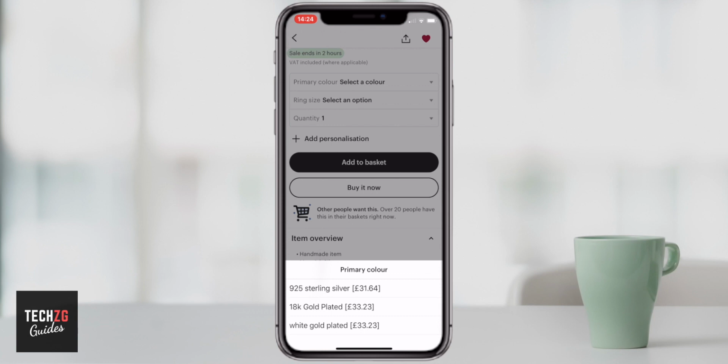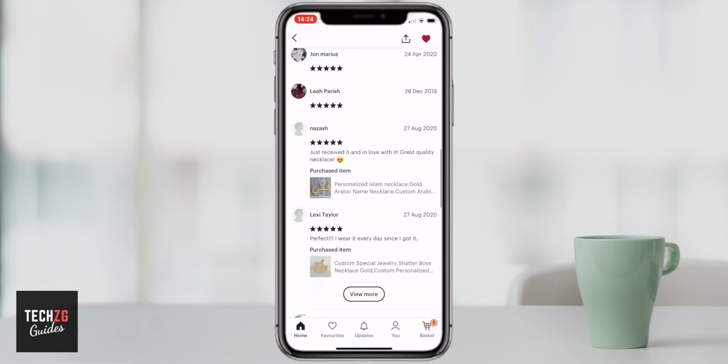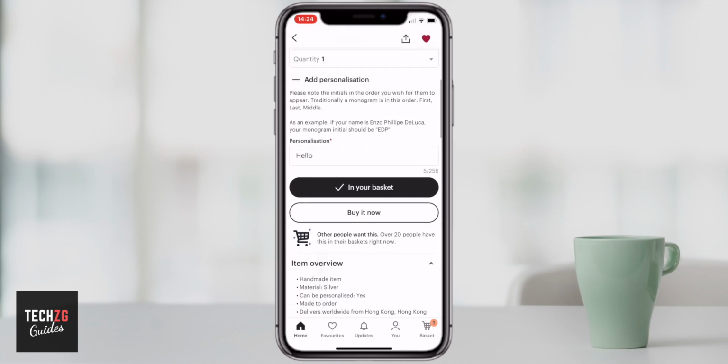It will come up with the different options that you absolutely need to pick, and I'll just pick one of them, and then the ring size in this case, and that's it. It will just be added to my basket.